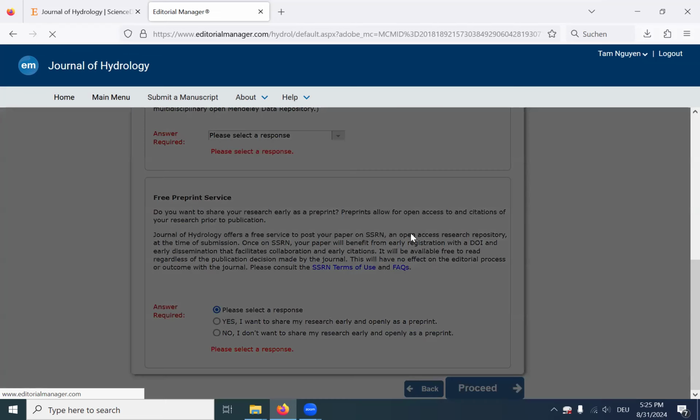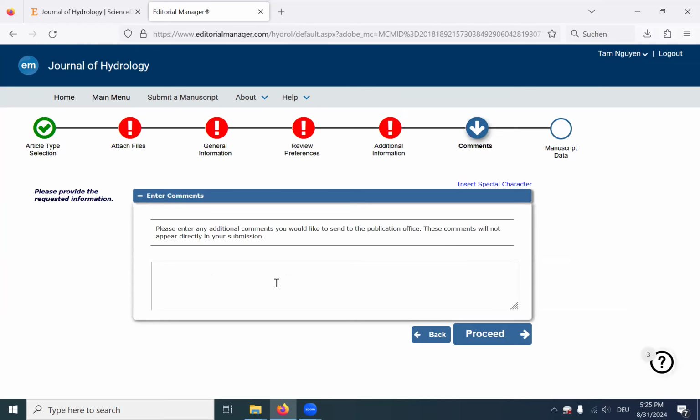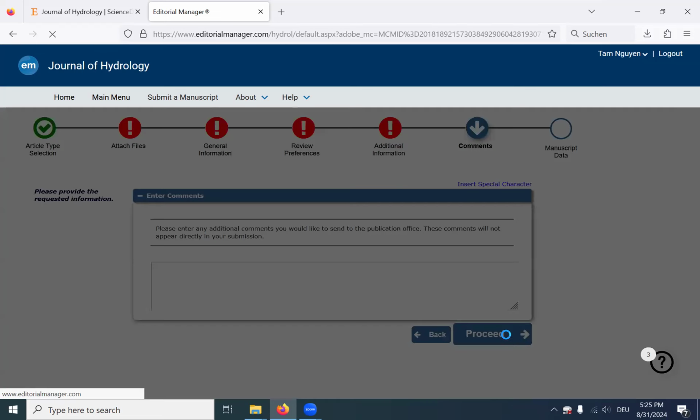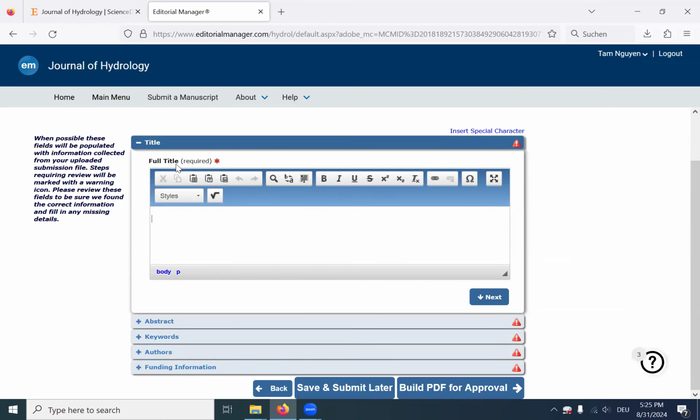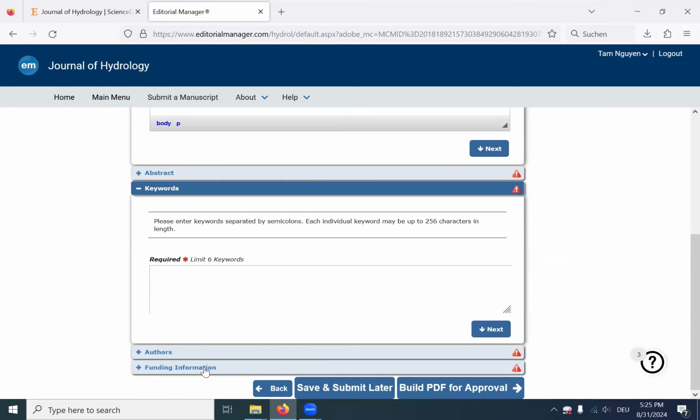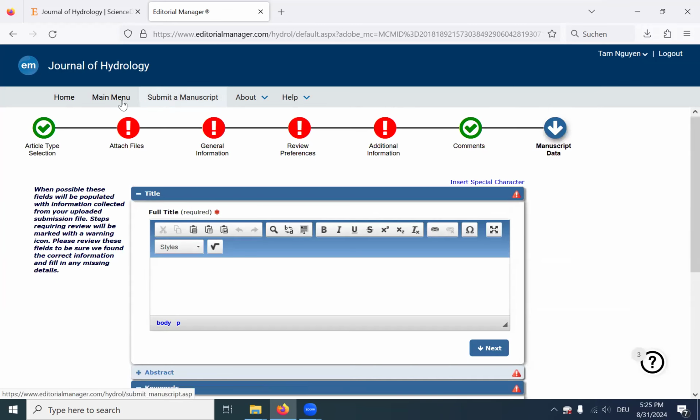And then next is some comments that you want to inform the journal, and then finally the summary of your article. For example, the title, abstract, keywords, authors, funding information, and so on. And then you need to build your PDF and approve it. But in here I haven't uploaded anything, so let's go back to the main menu.